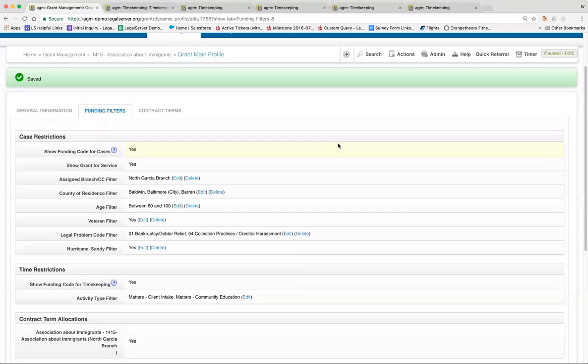And then you can also put funding codes on outreaches as well. The filters allow you to select the parameters that must be met in order for this grant to show up. So if you don't put anything on this, then the grant will always show up.